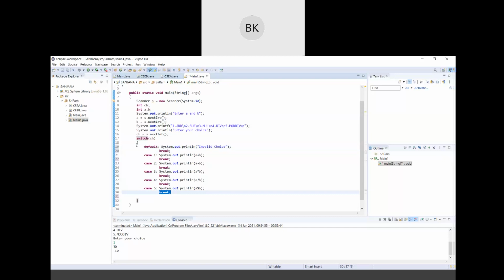Not only there, you can use the default in the middle also. It's not a problem. Wherever you write the default, this is the exact selection. If no case has been selected, default is selected.